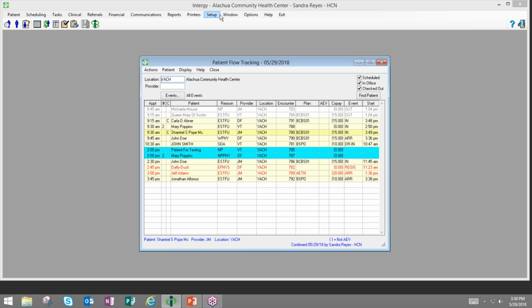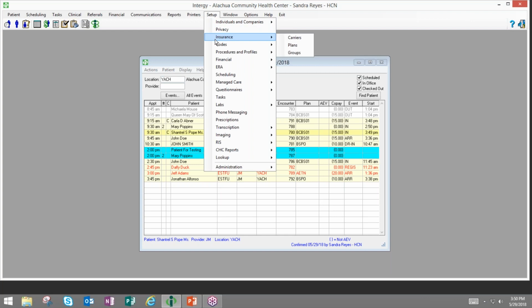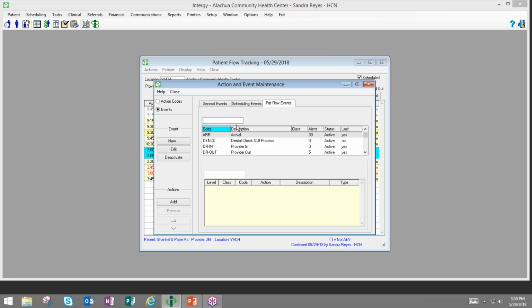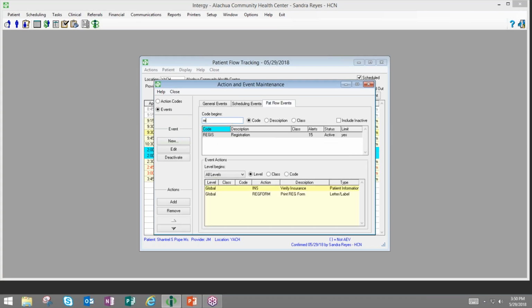Okay, registration. Set up. Codes, actions, and events. I'm going to go to the event for registration. I have 2 events set up. Okay, but remember that I also added a new event that was to display a message. So I want to link that. I also added an action to display a message. I'm going to link that action.